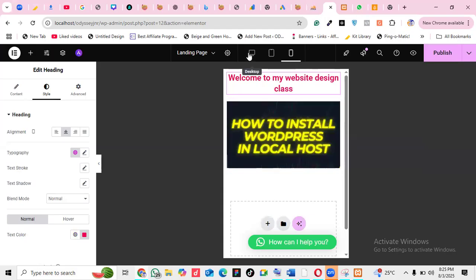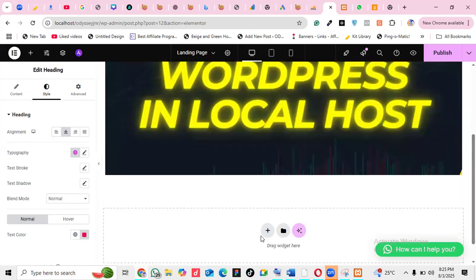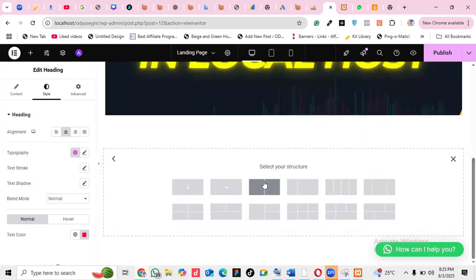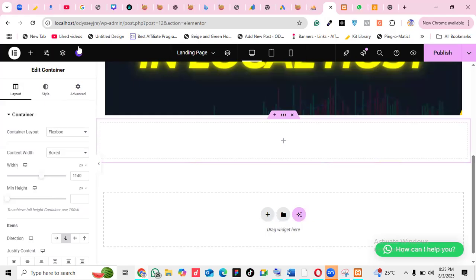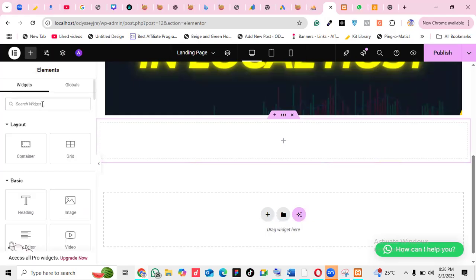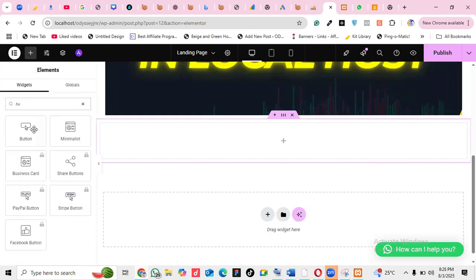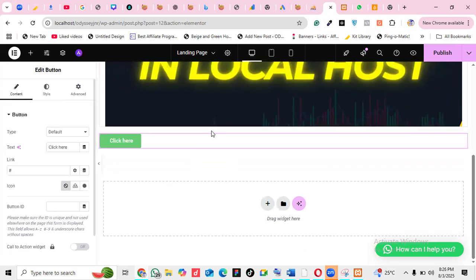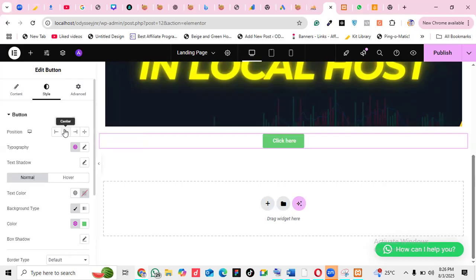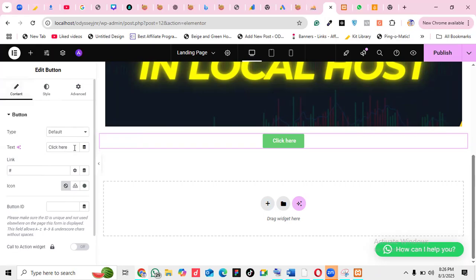And I can also, if I want to put a button, just click here, then bring it down, add this. Then I will search for button. Where is button? I'll drag button here. Then I can still come to style and bring it to the center. Then I will say, click here to register.